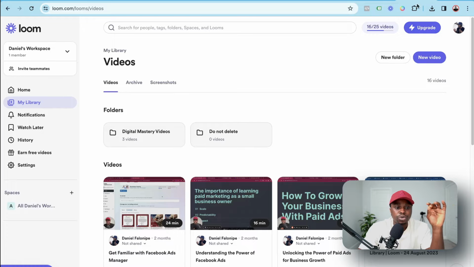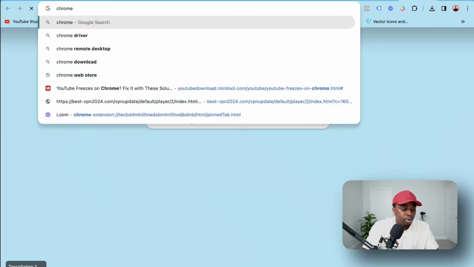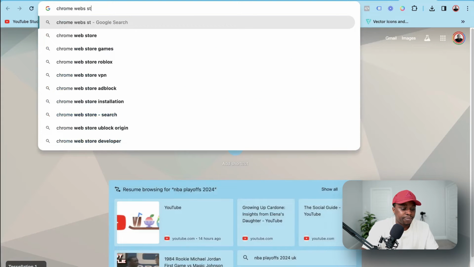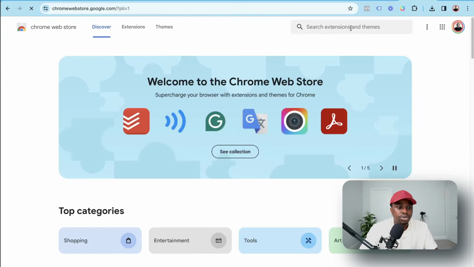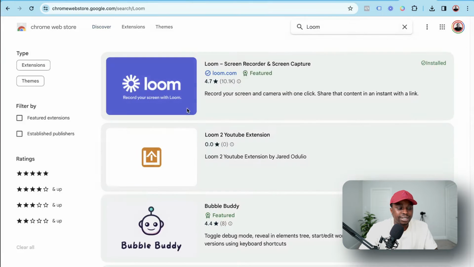Then the next thing you want to do is to download the Chrome extension. You can get that at the Chrome Web Store. So just type in Chrome Web Store in your browser, and once you click on it, you can search for the Loom extension.